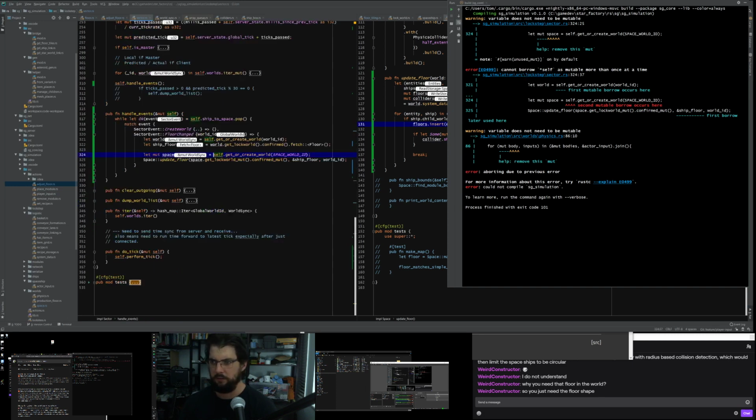Okay, so cannot borrow self as mutable more than once at a time. So 3, 2, 1, it'll create world. So the problem is that the scope of this line is extending down too far. And part of the reason why is because we still have the ship floor here.